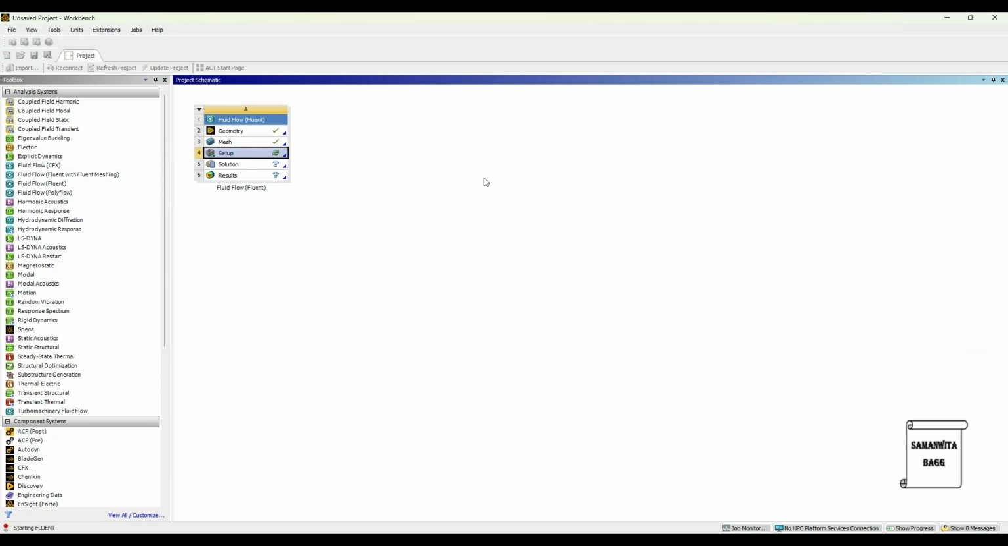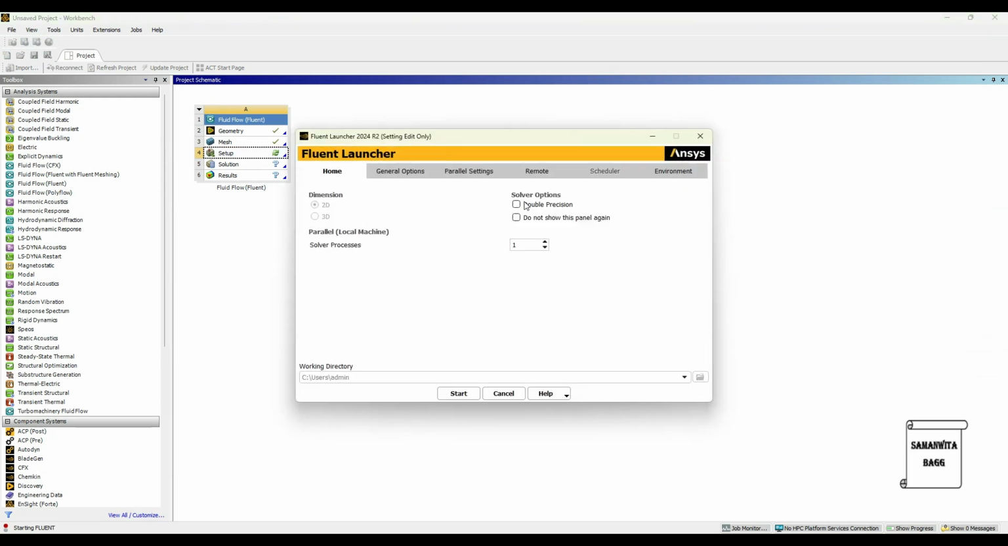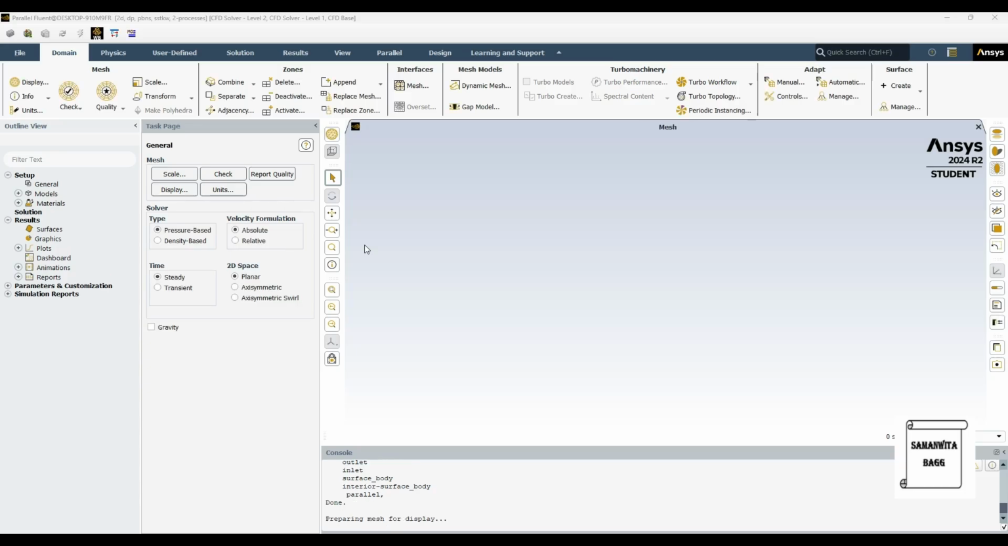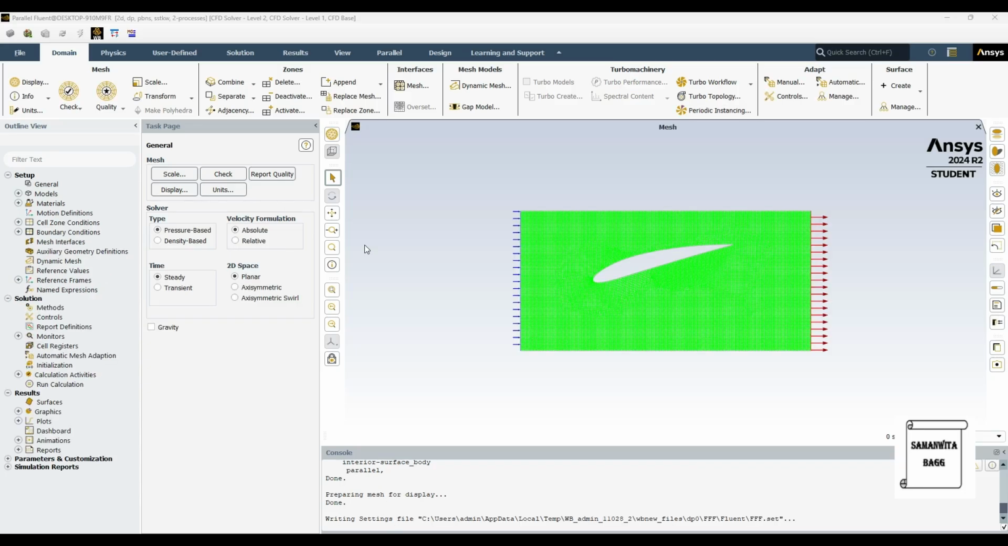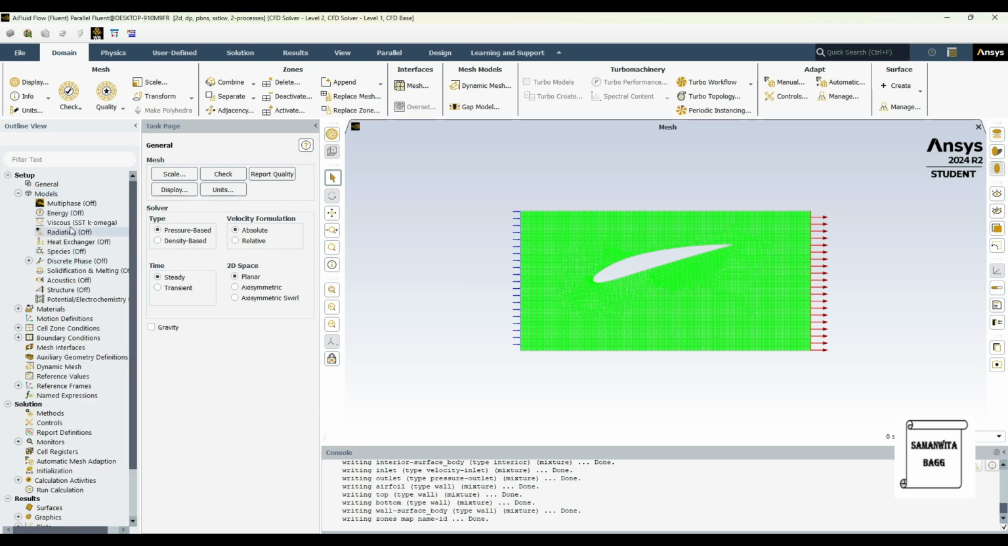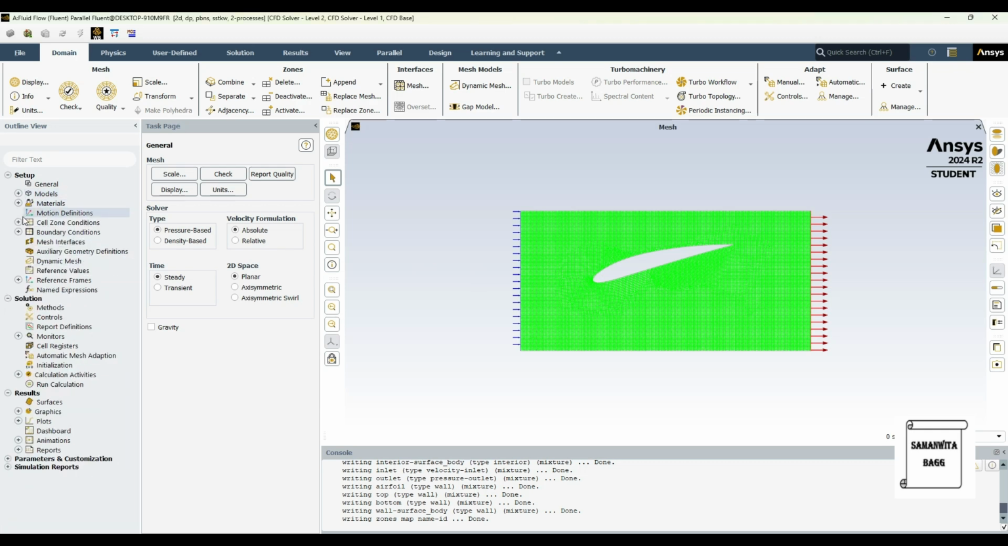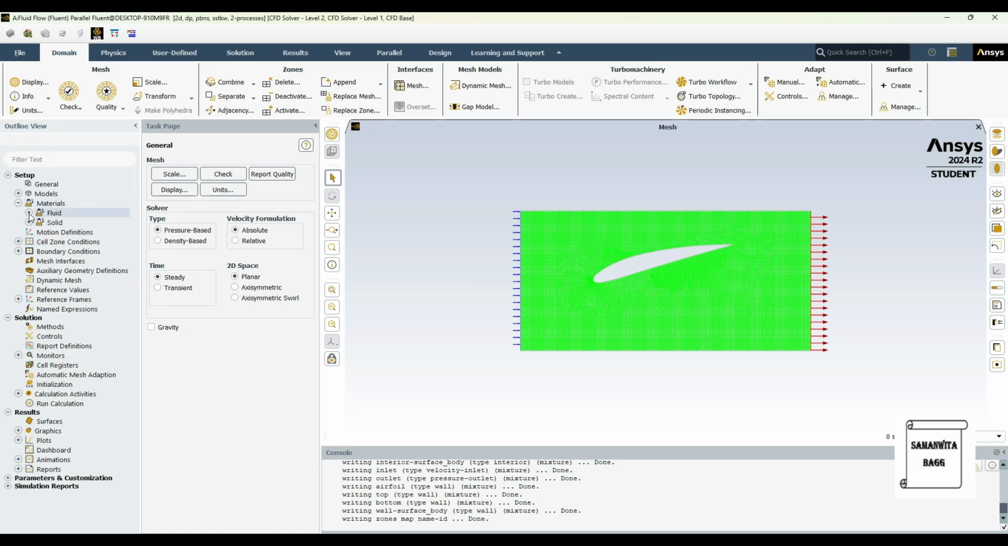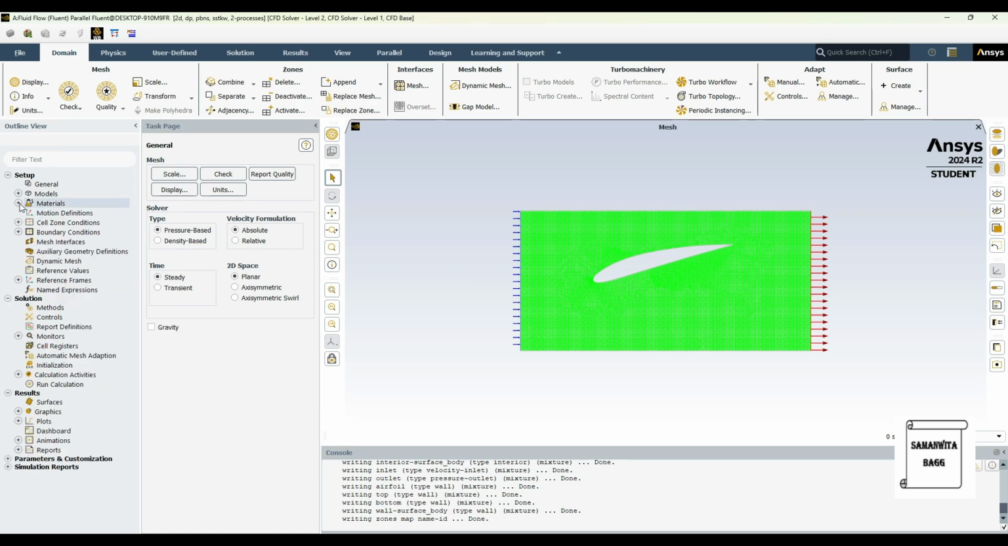We'll go to setup and double click. I'll select double precision, solver processes 2, and start. Here you can see the solver type is pressure based, velocity formulation is absolute, time is steady, 2D space planar, because we are doing a 2D analysis. Now model I'm not going to change, it will remain the SST k-omega model. Material, the fluid by default is air, that also need not be changed.